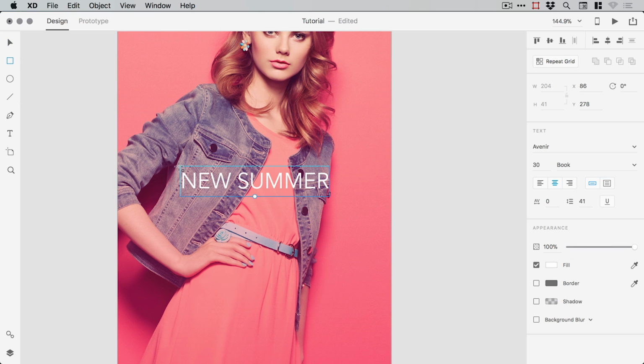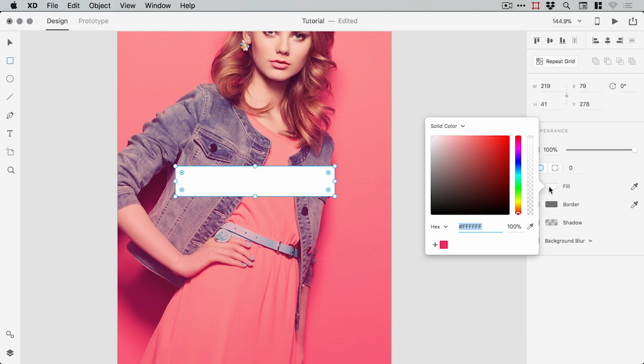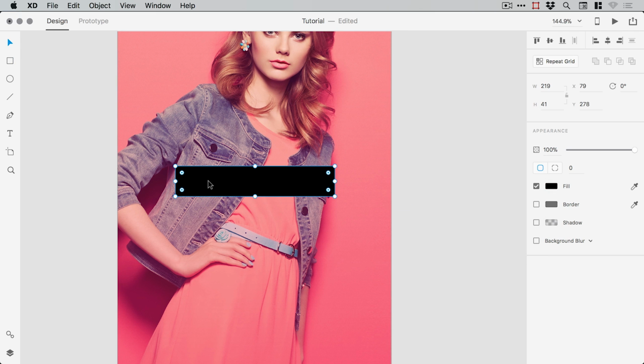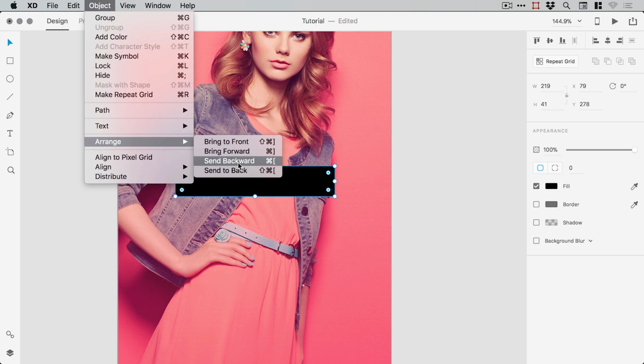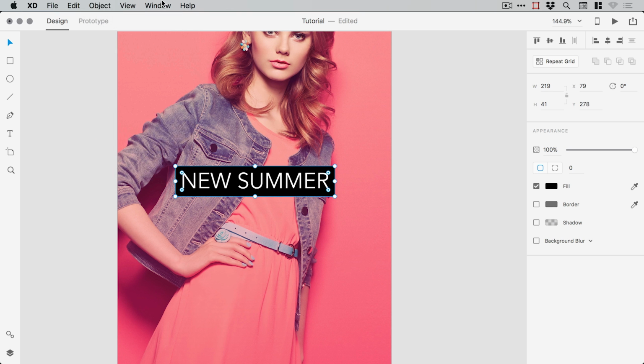And just grab that rectangle tool and left click and drag. Now we don't need to have the border selected, and I'm just going to fill this with black for now. Now, of course, this is in front of the text, so we need to go to Object, Arrange, and Send Backwards. And it's definitely worth remembering these shortcuts because they can save you a lot of time if you have to keep going to this menu just to reorganize your text.